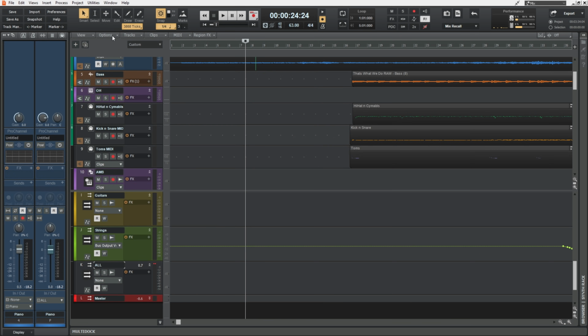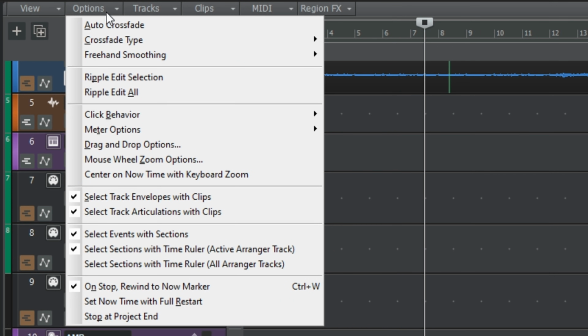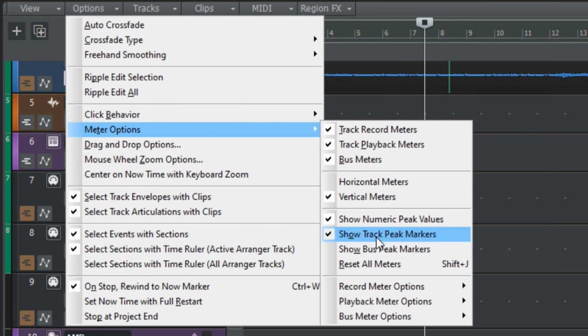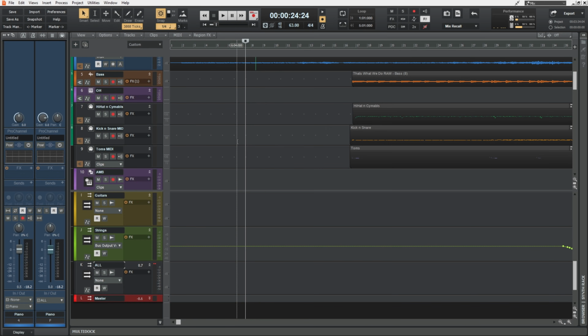Now what we can do is go up to options at the top again, go down to meter options again, and then click on show bus peak meters. So I'll press that, and then I'll just play my song again.